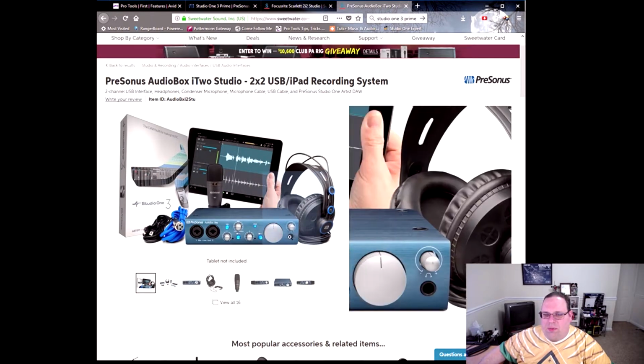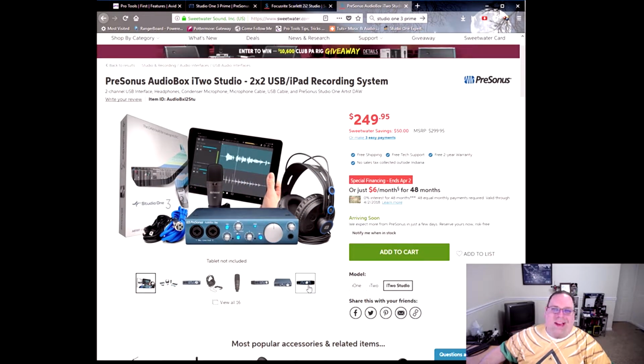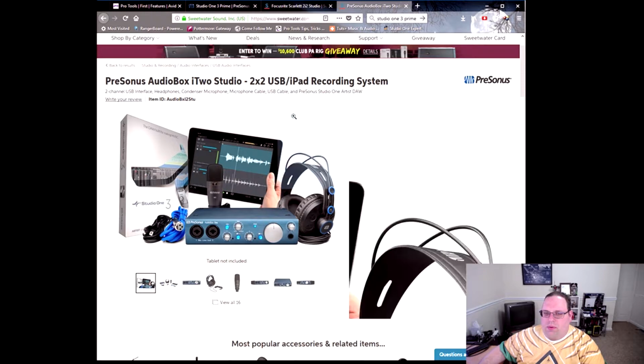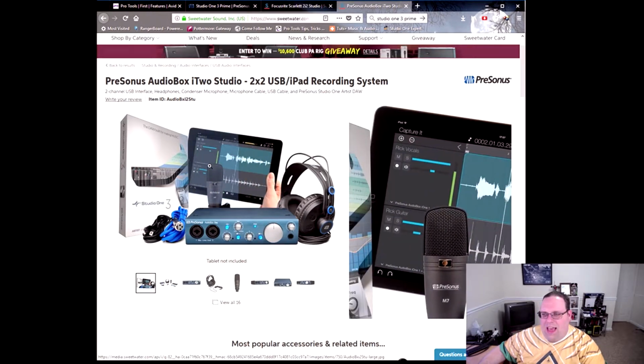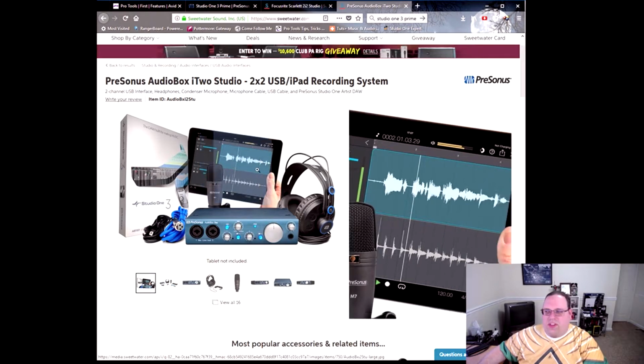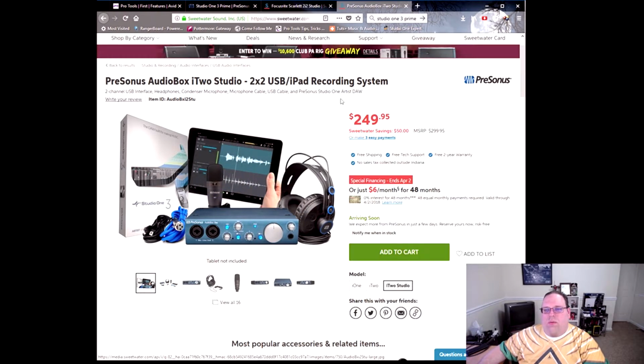The other thing that I like about the iTwo, number one, that's actually what I'm recording on right now, is the PreSonus AudioBox iTwo. But the other thing about it, this device right here, enables you to record on an iPad. And there's actually software from PreSonus. You can get either the free version or more, and you can record on the go on your iPad.